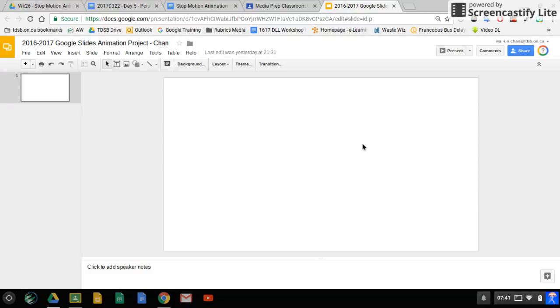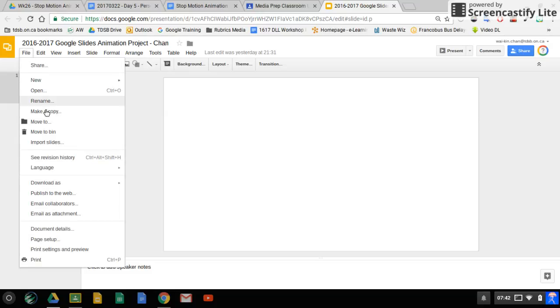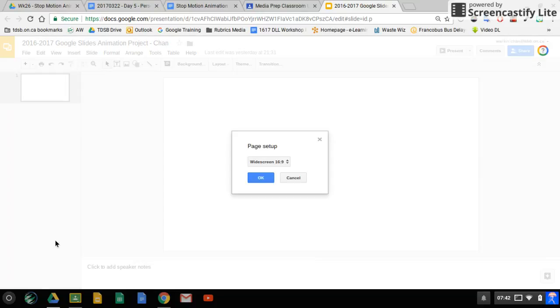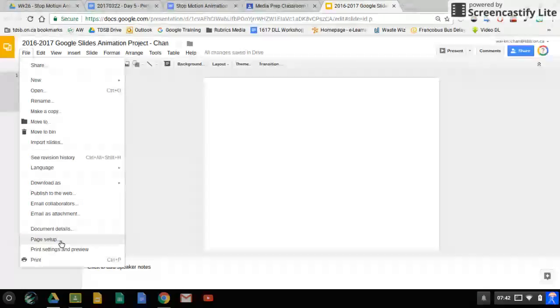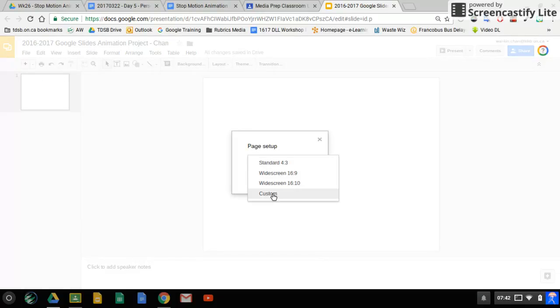So starting with a blank slate, you may decide that your animation is going to have a slightly different frame size. You can do this by changing the page setup. So if you go into File, Page Setup, you can change the different screen sizes. You can even custom your screen size. So let's go into Custom.